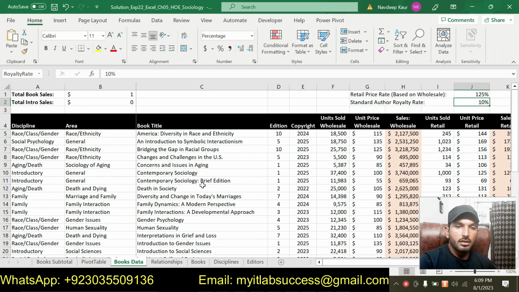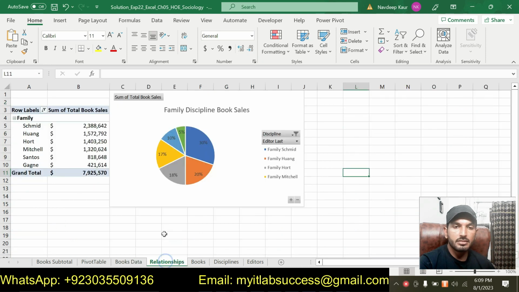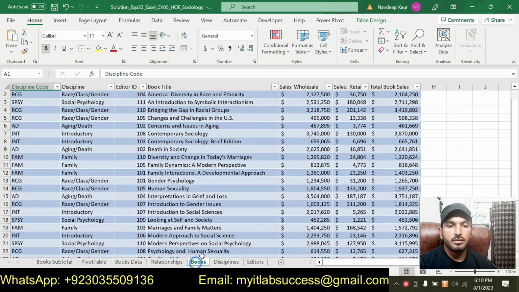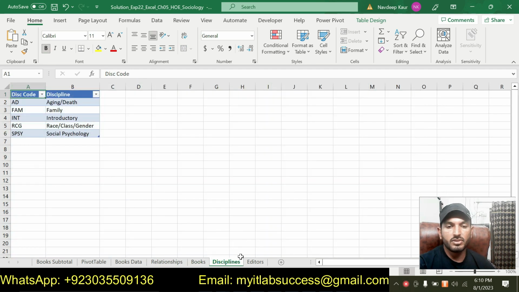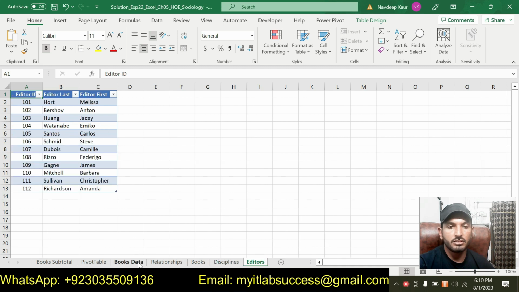Then this is the book data worksheet, and I got these values after applying the function. Then this is the relationship worksheet having a pivot table. This is another pivot table and a pivot chart that is in the form of a pie chart. So discipline worksheet and the editor worksheet.